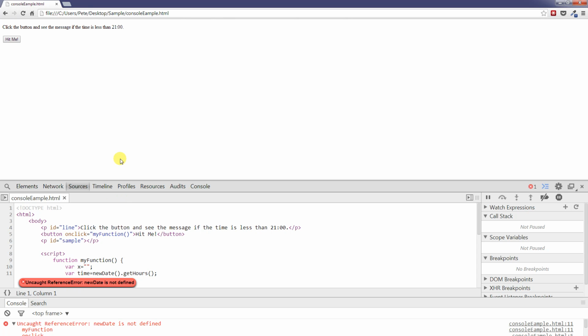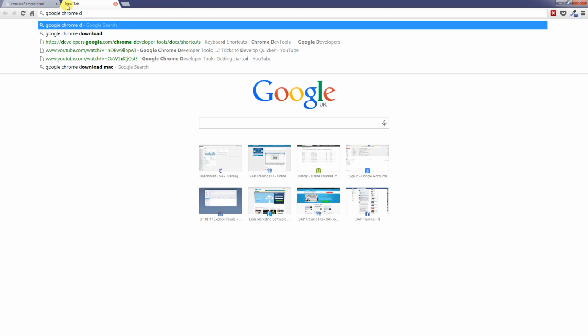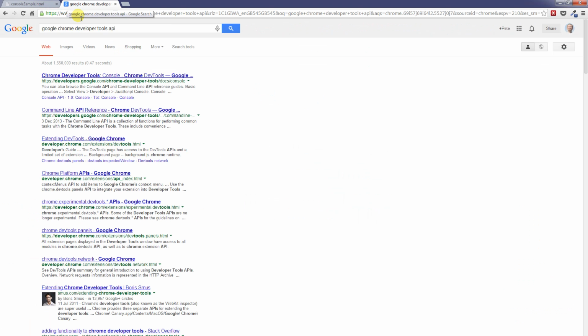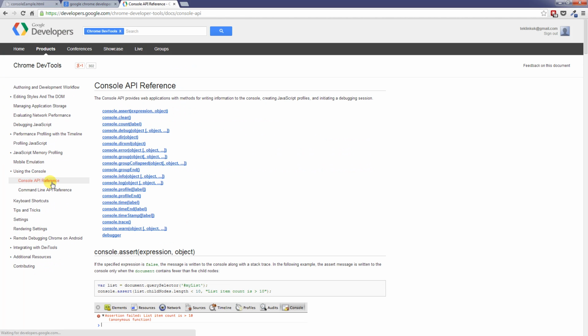Now before we move away from the console, I'll just say it's a very powerful function and there are lots of API commands that you can use with it. So if you do a search for Google Chrome Developer Tools API, it'll take us to the help pages, and from there you can click on the console API reference and look at all the different things that you can use within the console.